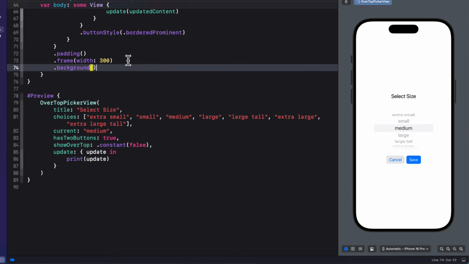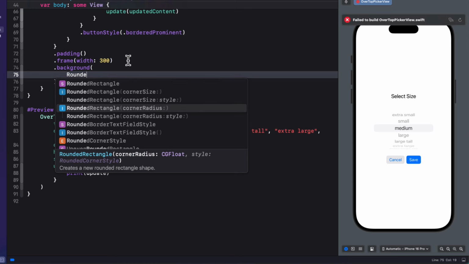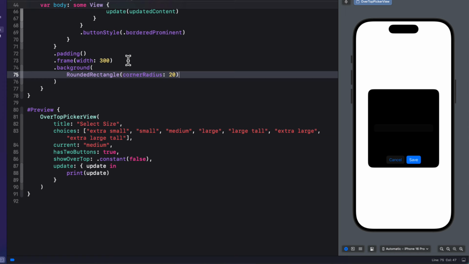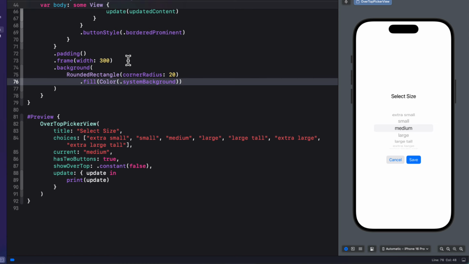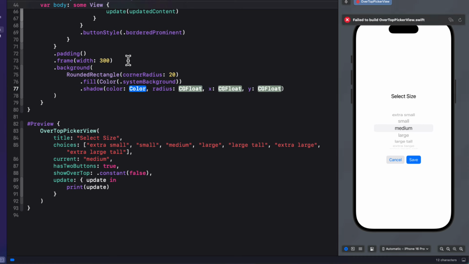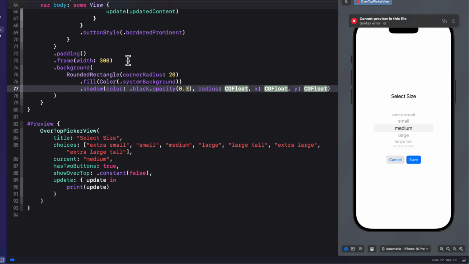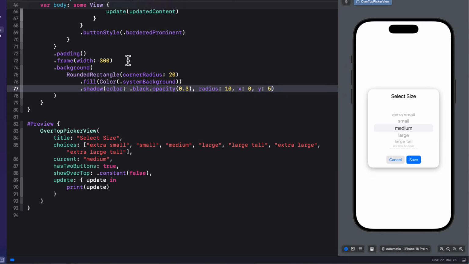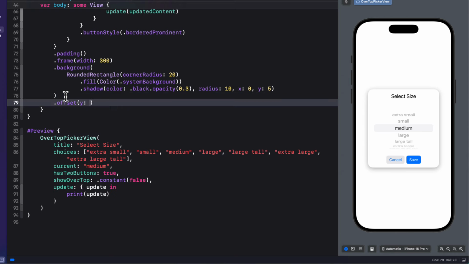Now let's make the view stand out a bit more by adding a background. And this can be a rounded rectangle with a corner radius of 20. What I'm going to do is set the fill to be the same color that we have right now, which is a color of system background. And then I'm going to apply a shadow where the color will be black with an opacity of 0.3. I'm going to set the radius of that shadow to 10, 0 in the X direction, but 5 in the Y direction. And then I can move this up in the view by applying an offset of minus 100 in the Y direction.